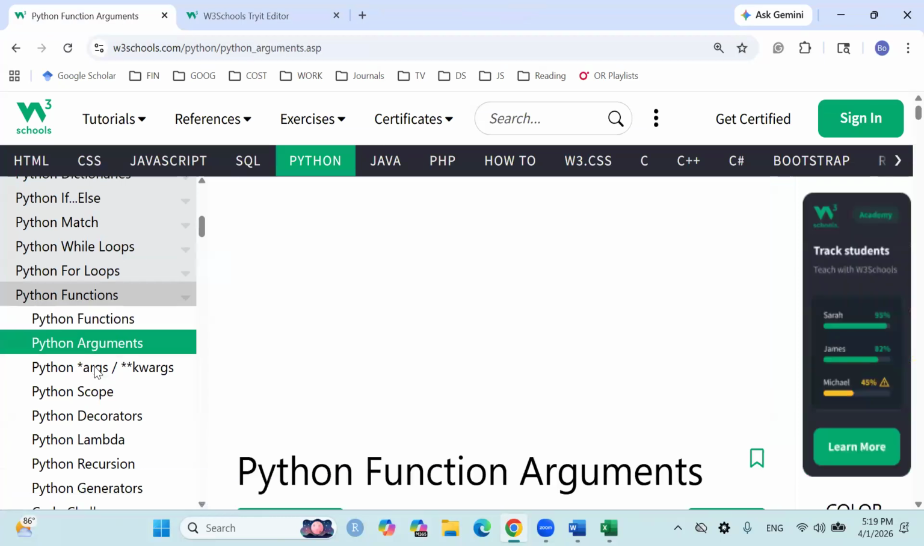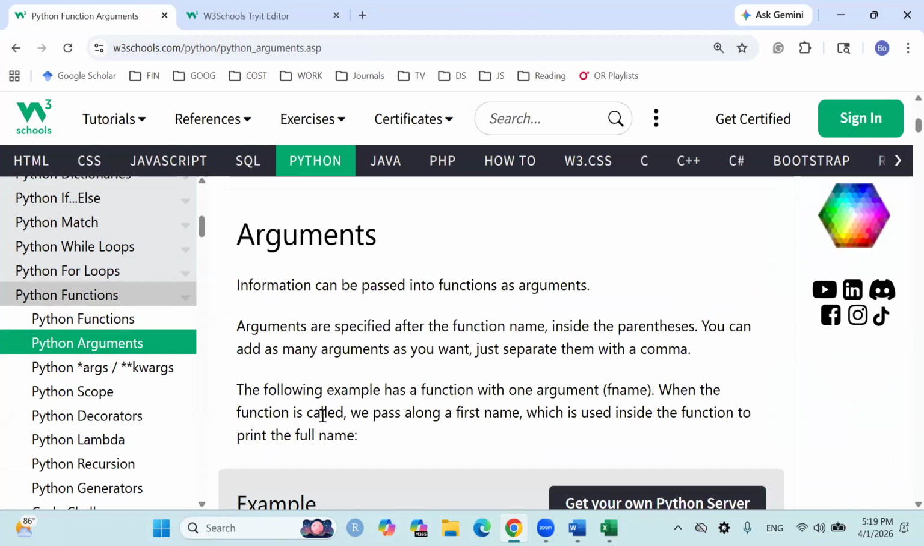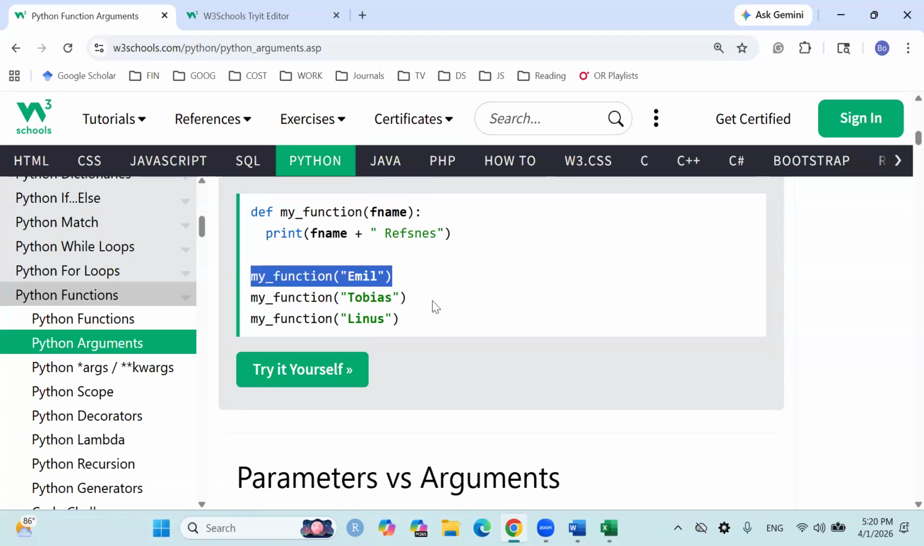Okay, now let's talk about the user's input. As I said, sometimes the parentheses after the function name is not empty. You can add variables into the parentheses. For example, in this case, I want the user to give me a string value. And when I create the function, I want to use f-name, this variable, to represent the user's input. I'm not sure what name the user will give me, but I will use a variable to represent it, right? F-name. So when the user uses my function, they will give me all kinds of names, right?